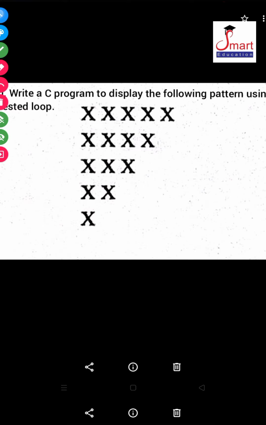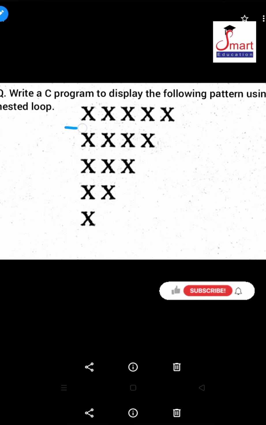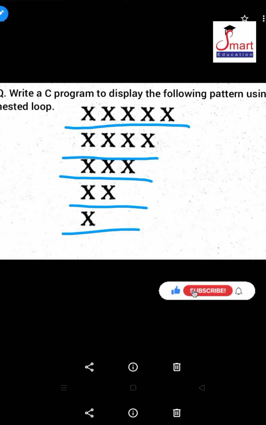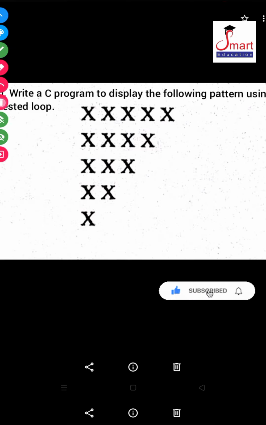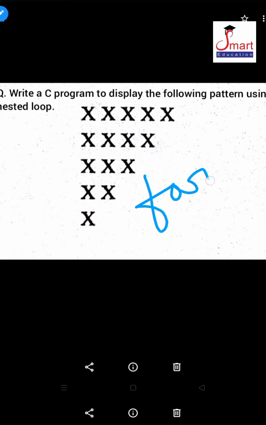We have to use two variables, K and I. Why are we using two variables? Because here, how many lines do we have in this pattern? We have 5 lines. These 5 lines will be repeated by a for loop. We will use a for loop here in our program.